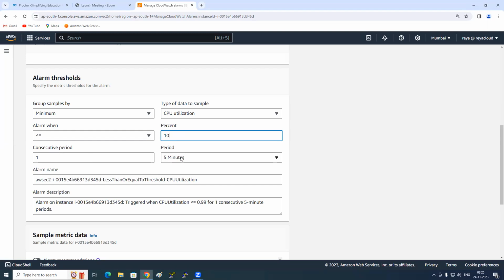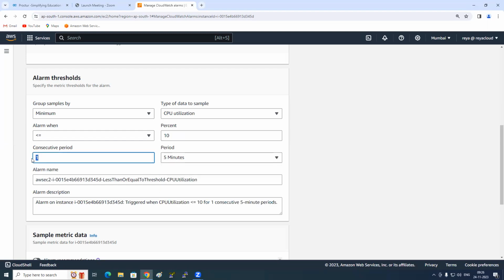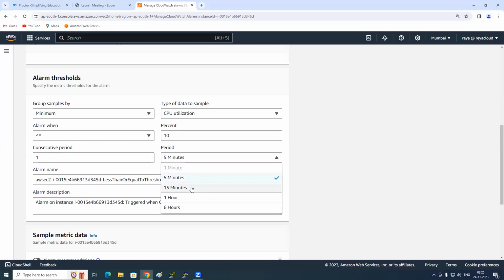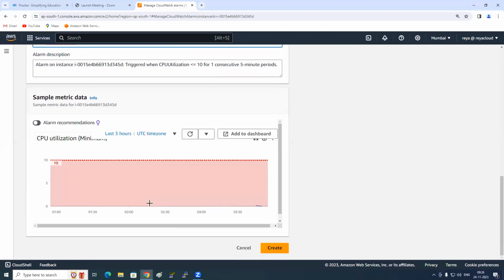Consecutive period of 5 minutes. In 5 minutes, if I get even one time less than 10%, the alarm will trigger. You can say you want to check it in 15 minutes or 1 hour or 6 hours. I'm going with at least one time in 5 minutes, alarm. So this is the name of the alarm. I call it low CPU utilization stop. Okay, that is fine here.